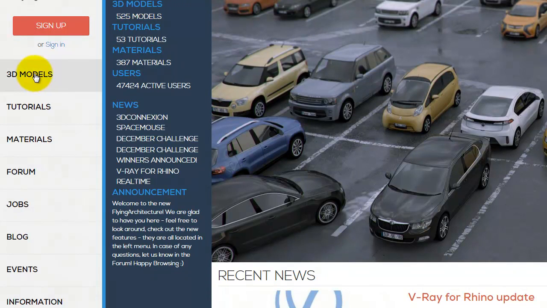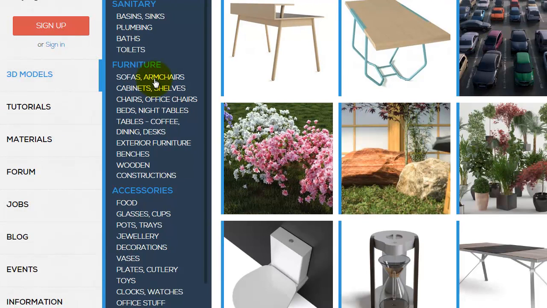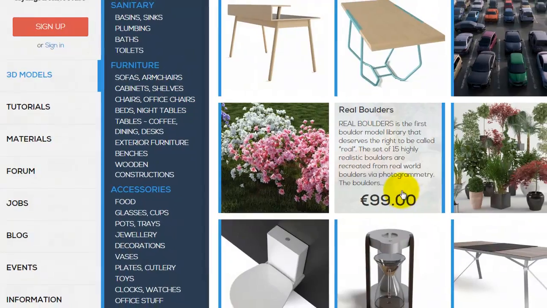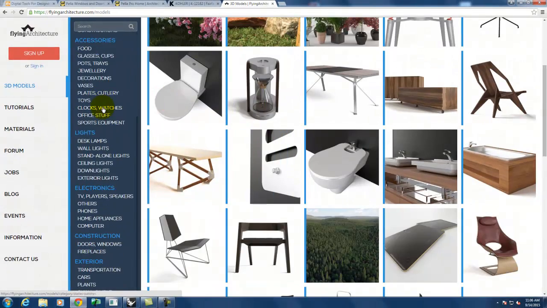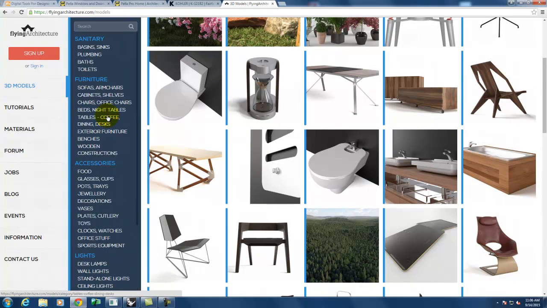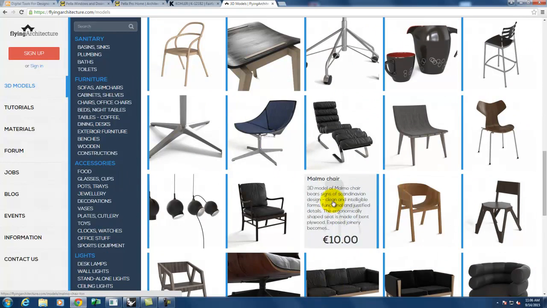They have 3D models, so we can look at the 3D models. Flying Architecture has almost entirely stuff for Rhino and V-Ray. So there's a bunch of pre-done stuff. Obviously, they're trying to sell some stuff now, but there should be some free things available here as well. I'll have to look at it. They've redone the website since the last time I looked at it.